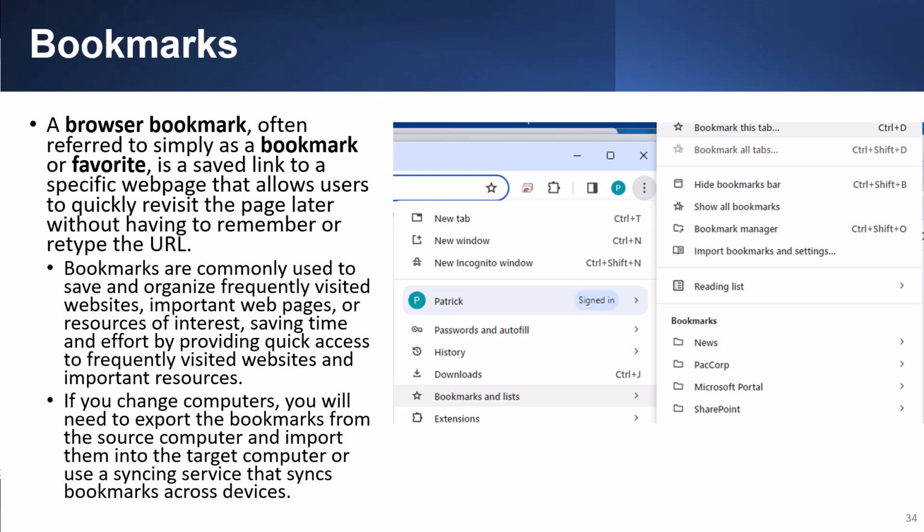A browser bookmark, often referred to simply as bookmark or favorite, is a saved link to a specific web page which allows users to quickly revisit the page later without having to remember or retype the URL. Bookmarks are commonly used to save and organize frequently visited websites, important web pages, or resources of interest, saving time and effort by providing quick access to frequently visited websites and important resources.